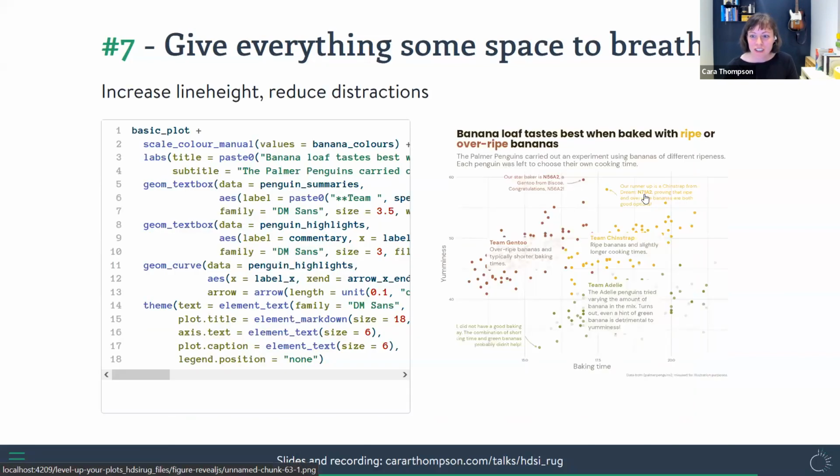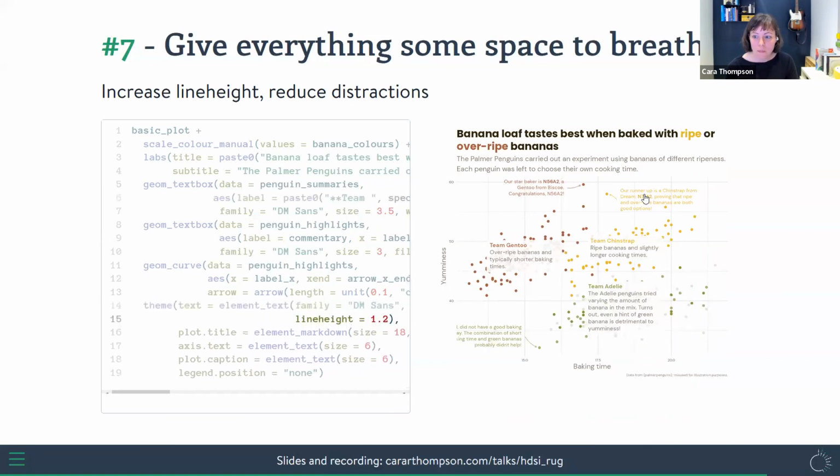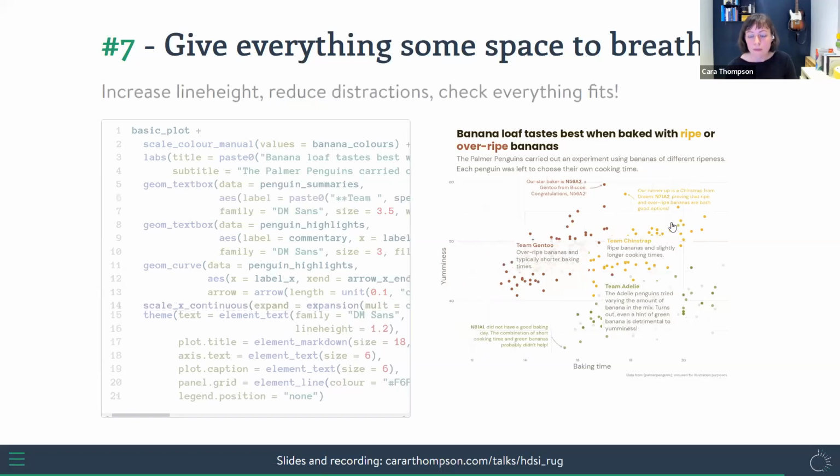So we're going to increase the line height within the plot. And that's just within the theme call. You can change the line height across the board. If you want to change the line height differently in the title and the subtitle, you can absolutely do that inside the element markdown calls that you've got there. We're going to reduce distractions. We've just changed the color of the grid. Let me just flip back so you can see the grid is just a wee bit more faded. Again, you don't want the grid to be the main thing that stands out. It's just there to be a useful tool.